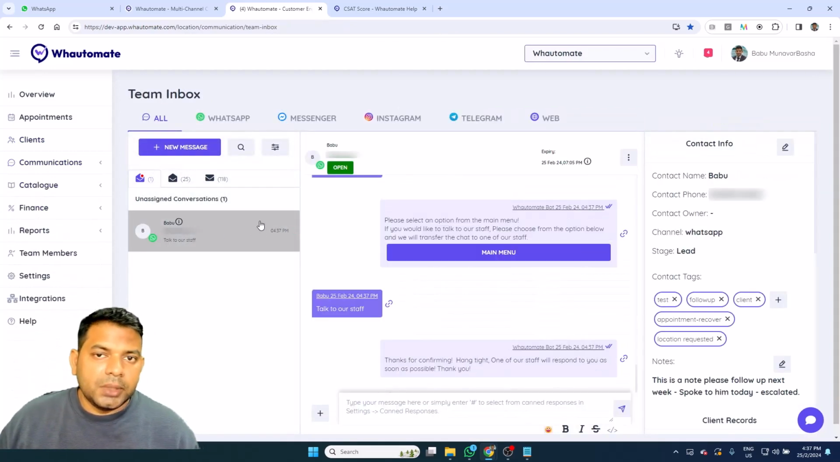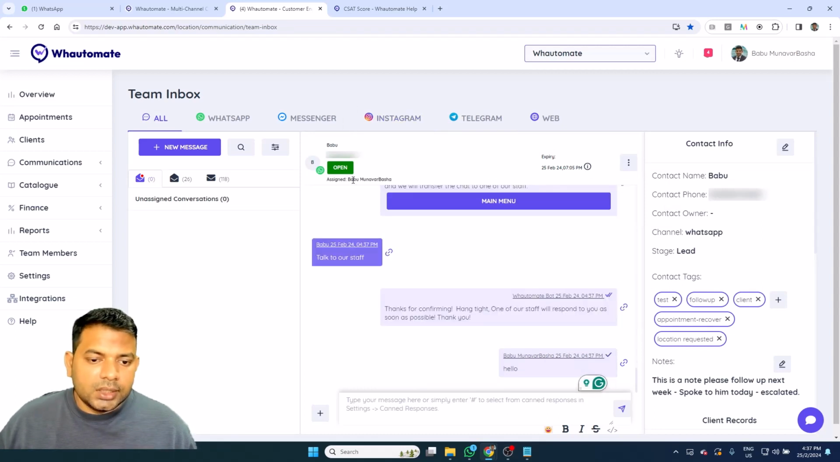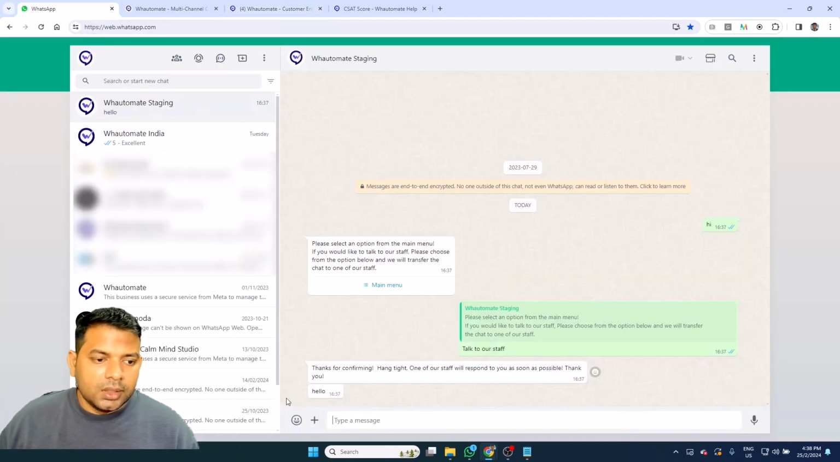The conversation is waiting for a human agent to action it. I can directly assign the chat to someone in my team or take over the conversation by just replying. So you can see here it is now assigned to me. The conversation is open. So in the real world, this is where an agent would be talking to customers, solving their queries, and you can see the message popped up here as well.